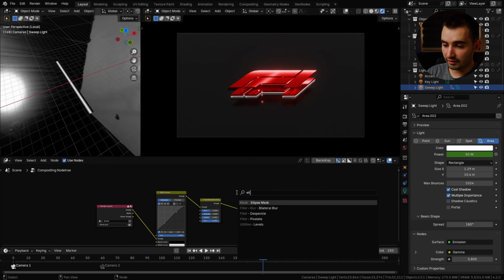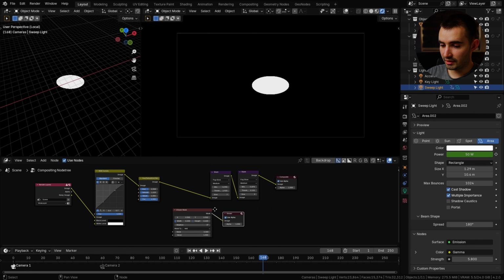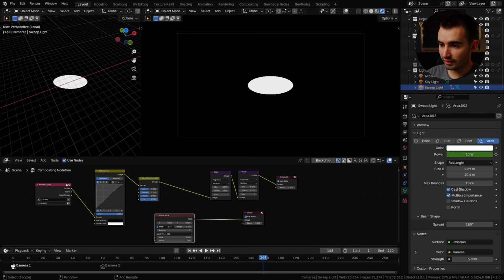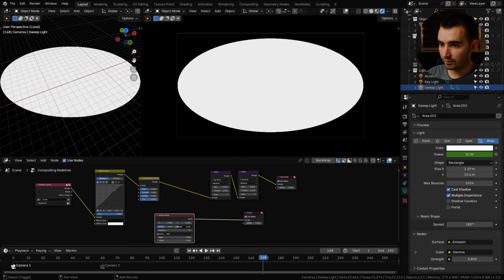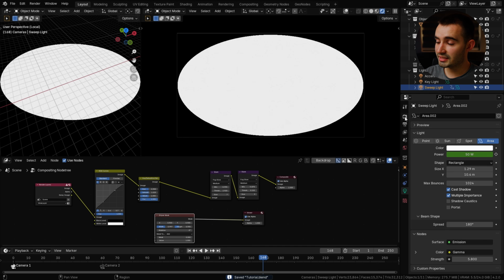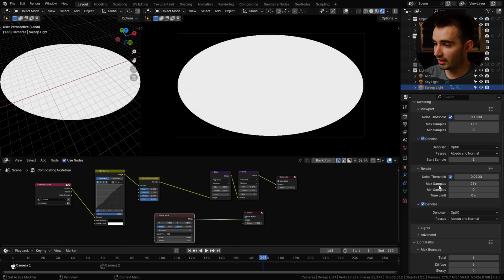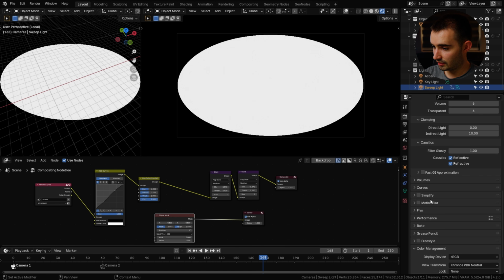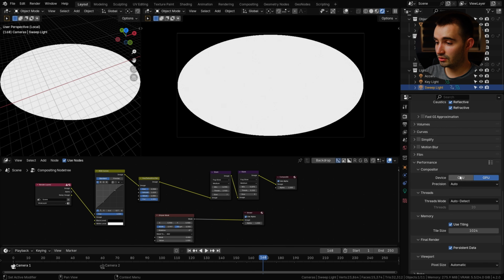Then let's bring in an ellipse mask. And just so we can see what's happening, we can Control-Shift left click to bring up a viewer node. And let's just increase the width so it covers the whole screen. And by the way, you can see this is moving quite a lot faster than what you might have been used to when working with the Blender Compositor. And that's because of the fact that now Blender supports, where is it? Performance, GPU compositing. So make sure you switch to that if you have a powerful enough GPU.